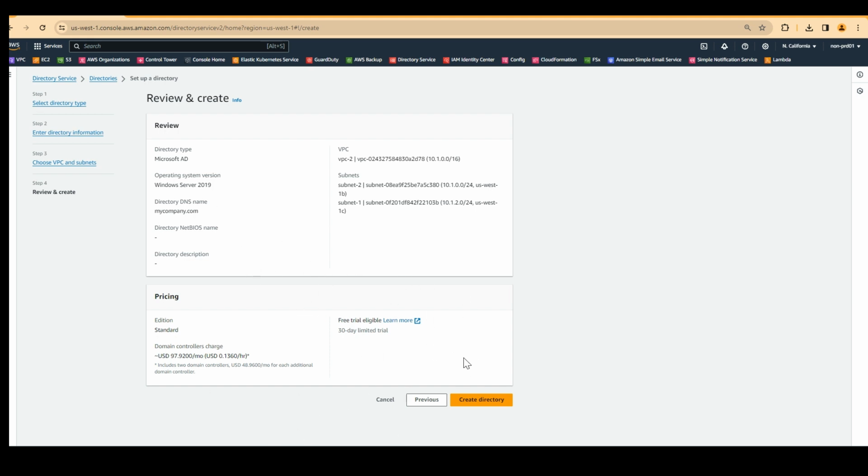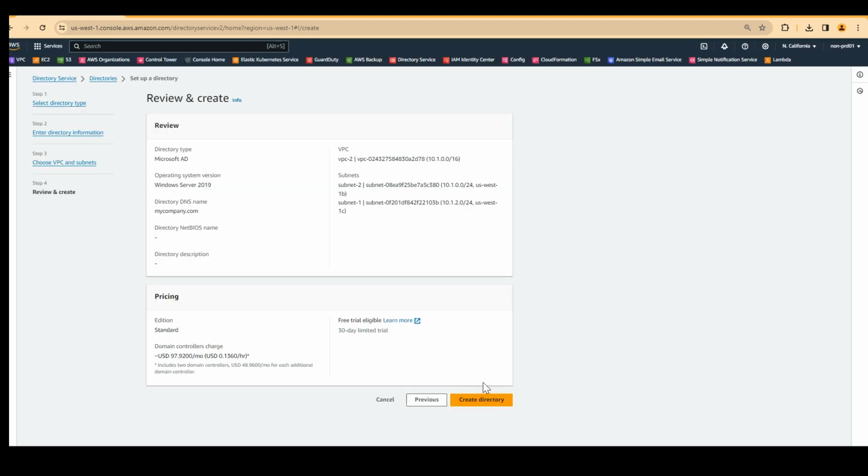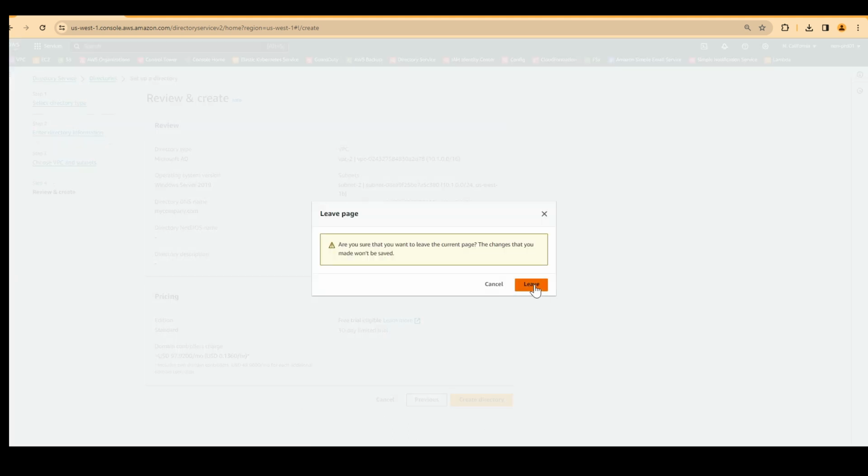I'm not going to create it because I already created my domain, which I will show you here. When you click on create directory, it is going to take around 15 to 20 minutes or more to create your directory services. So I'm not going to do that, but if you want to set up, this is the process, the basic steps. So I'm just canceling it.